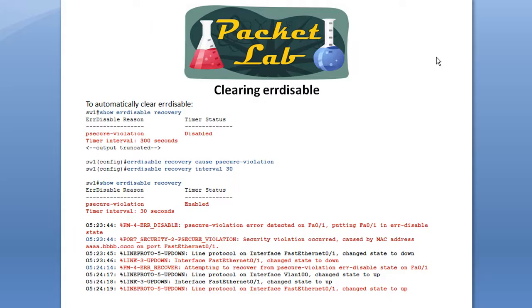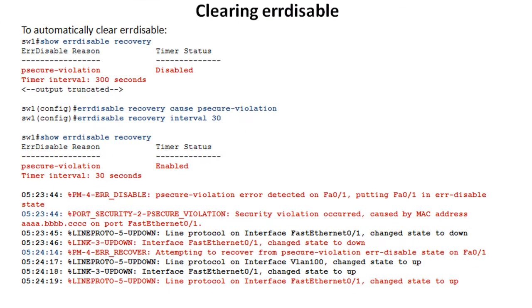Now, to automatically clear error disable, normally this would be in the advanced lesson. I'll throw it in there as well, but I think this is good to know for practical implementations. So you can set a security policy saying, if there's a port security violation, I want to shut down that port. I want to be absolutely secure, but if it's in the middle of the night, after X amount of minutes, let's say 5 minutes, let's automatically bring that up again.